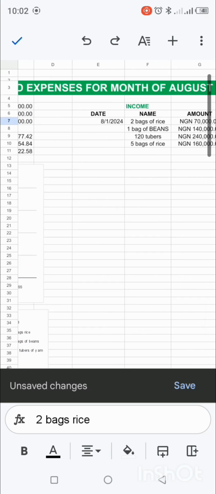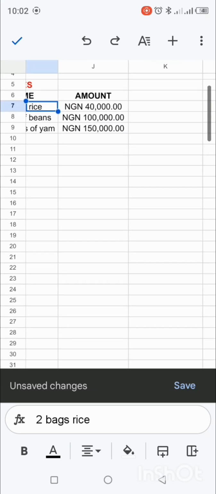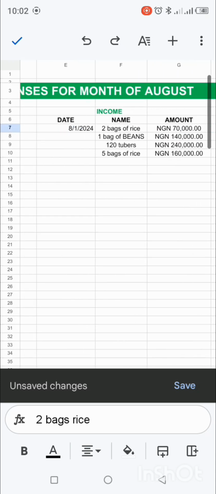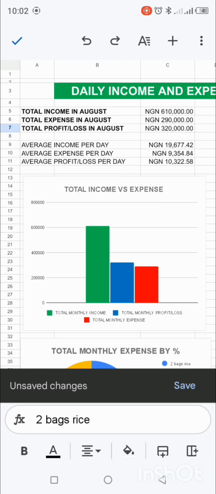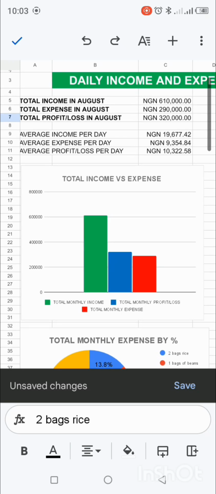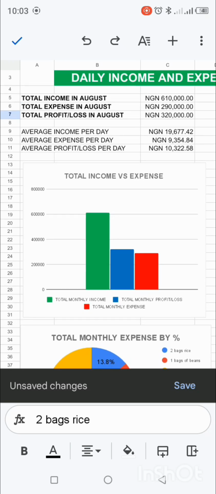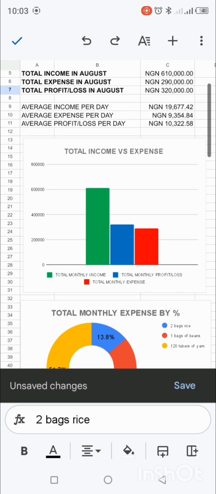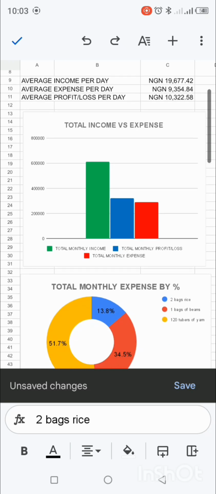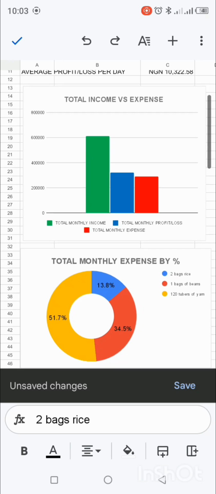Total expenses is now the summation of everything you bought, everything that is here. That is what is showing as total expenses. Then you have total profit and loss in August. Total profit and loss is minusing your expenses from your income. You understand? Then the template also goes as far as calculating your average income per day, which is 19,000. It also calculates your average expenses per day, which is 9,000, and your average profit, which is 10,000.